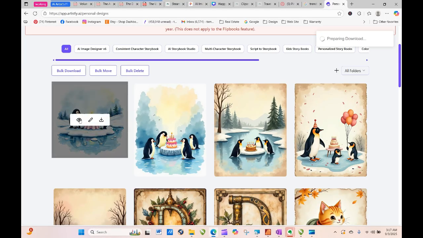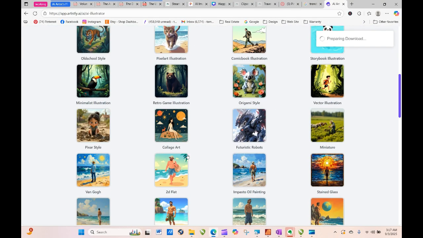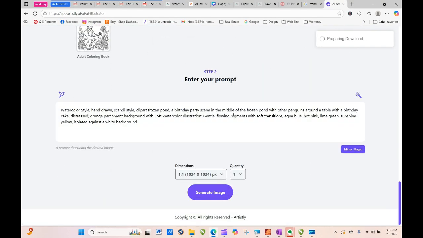And there we go. Cute. Now that's very cute. We're going to regenerate and say the penguins wearing party hats around a table with a birthday cake, balloons, and a sign sticking up.